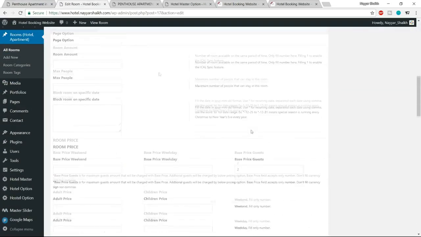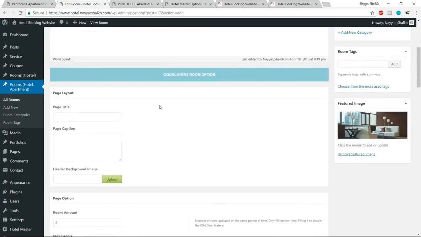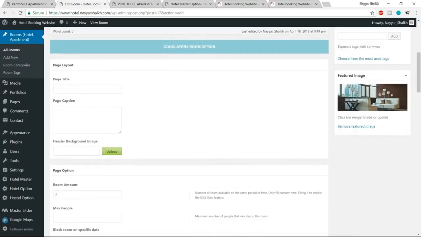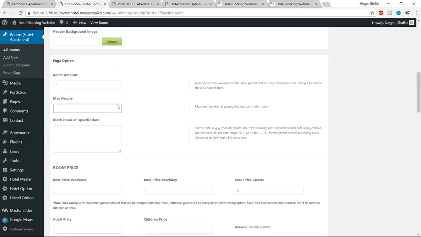Now when you scroll down, you'll see here the page option. Under page option, room amount. How many rooms do you have? For example, for this option, maybe we have 2 rooms, like this one, which is shown in this picture. At present, at one single time, 2 rooms are available, and in each room, how many maximum people can be accommodated? So maybe 4.